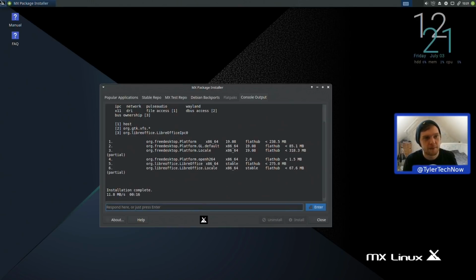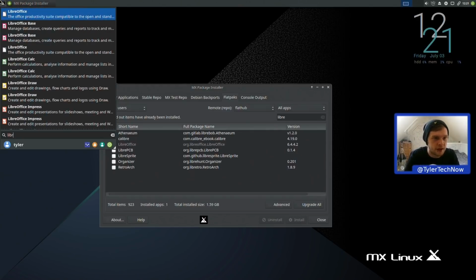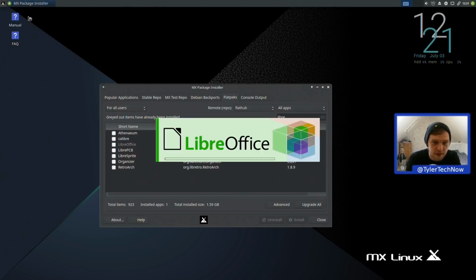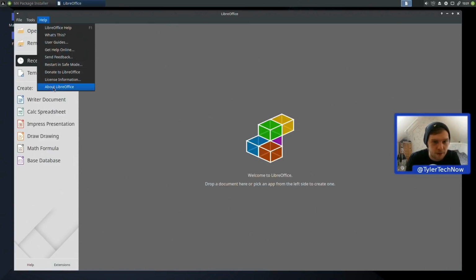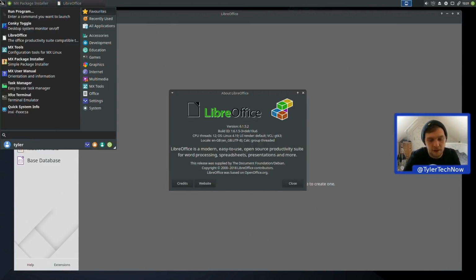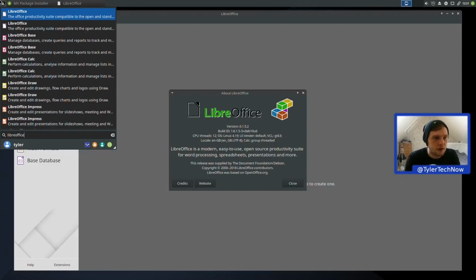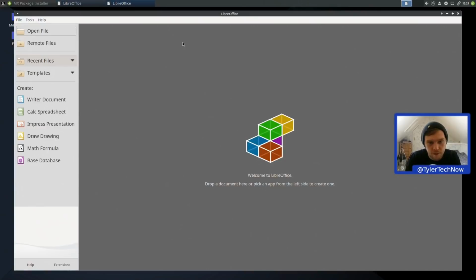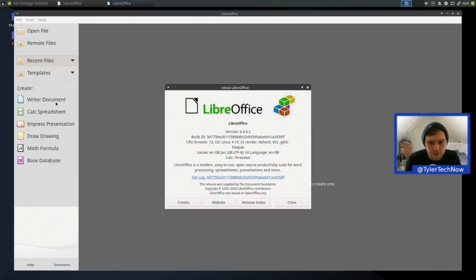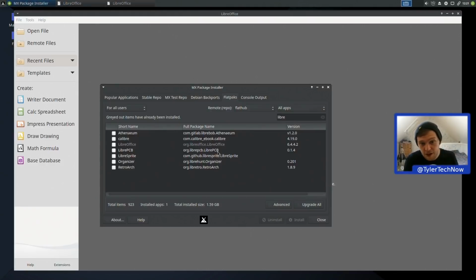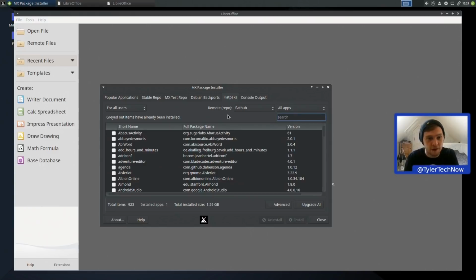Done. So has that already populated our Whisker menu? Let's have a look. So we should have two LibreOffices now. So there's LibreOffice and there's LibreOffice. Which one's the Flatpak though? Help. About. So that's not the Flatpak. So let's go back into that. So that was the top one. Let's try this one here. Okay, that looks a bit newer already. Let's have a look. Help and about. There we go. So we have a nice recent version of LibreOffice, all without jumping into anything specific. We just opened up the MX package installer and then we can install all of our Flatpaks from there. That is very cool. I like that indeed.